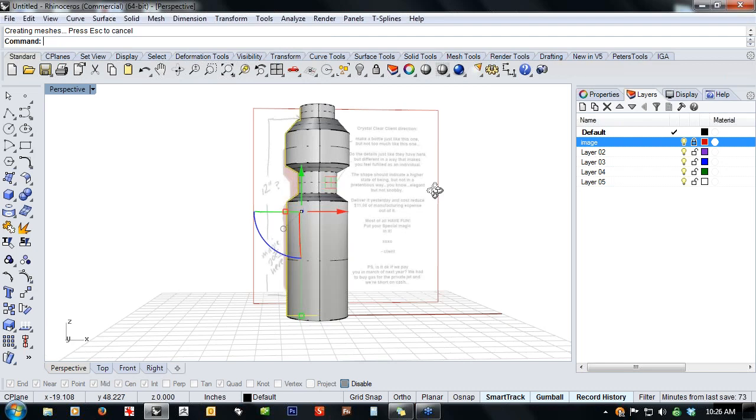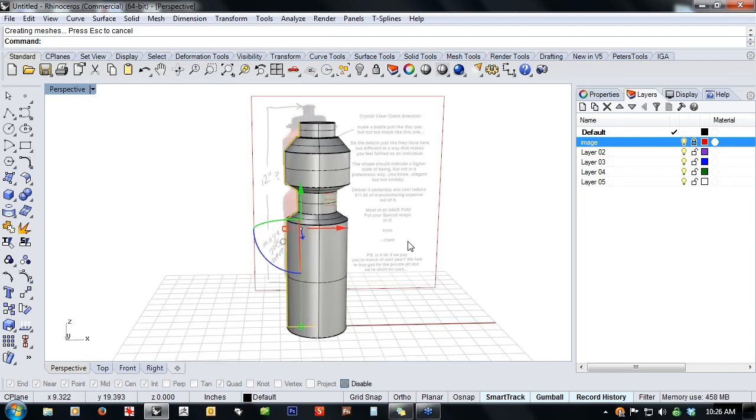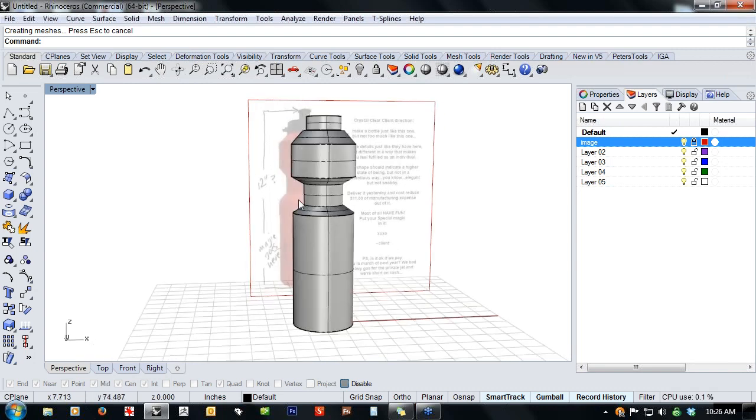Now, here's where the fun starts. Now, if you notice down here, when I built this, the record history button was turned on. And the record history is really cool because what it does is it creates a connection between the original curve and the resulting object. And in this case, the curve looked okay when I drew it, but this thing is looking really spindly and kind of weak in here.